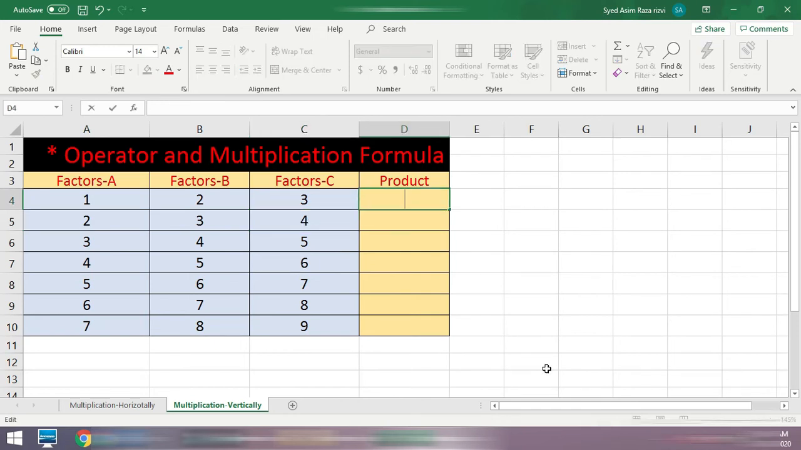Alright, now I will enter the equals sign, click on A4, which is carrying value 1, then press Shift and number 8 to get the asterisk sign, then click with your mouse left button on B4 so that you get the value 2, then press Shift and number 8 to get an asterisk, then click on C4 to get value 3. So 1 times 2 times 3 will be 6. We've got the product. These are the factors and we have the product.